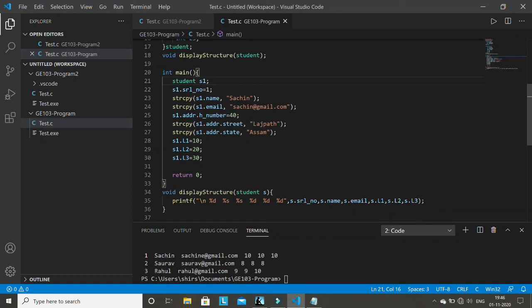But if you want to access address, then s1.addr is the complete structure of it, because it's a structure type. So inside this addr, it's a structure variable of type address. Again, inside this structure there are three members. So you have to access each member separately. To access the first member, again you have to go for dot.